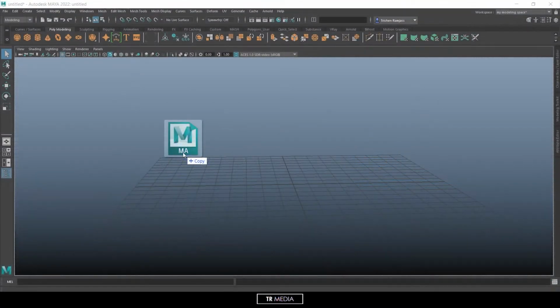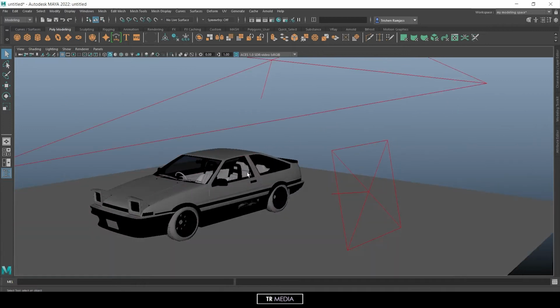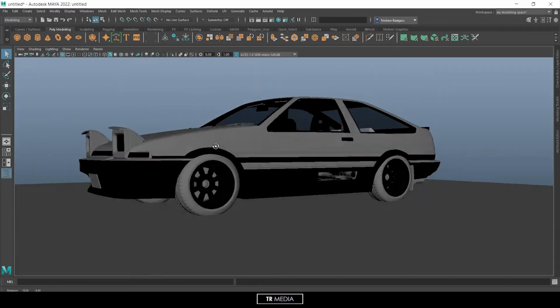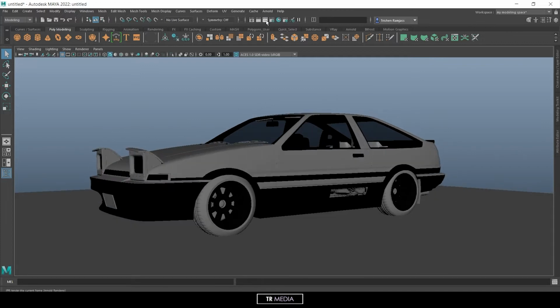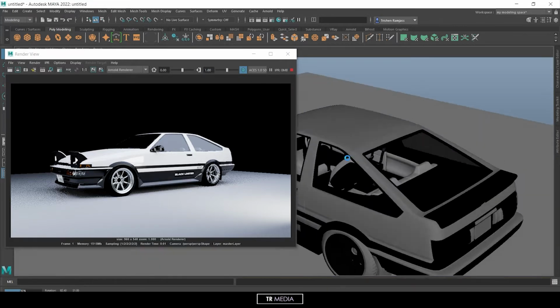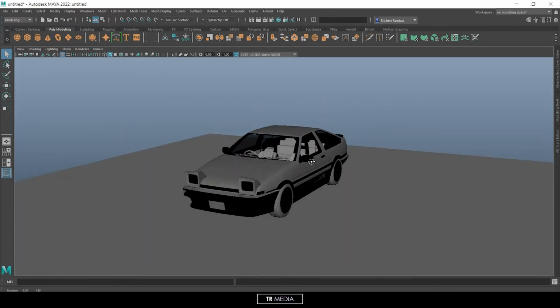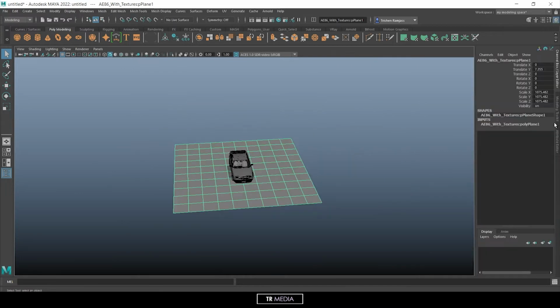Okay, so let's hop straight into Maya and load in some files. So this is the vehicle that we're going to be using. It's a Toyota AE86. It's from the 80s, so it's a period correct vehicle to be using in this render. I've actually played with this model before. I've changed small things about it, but if you download this model from the link in the description, it won't be much different.